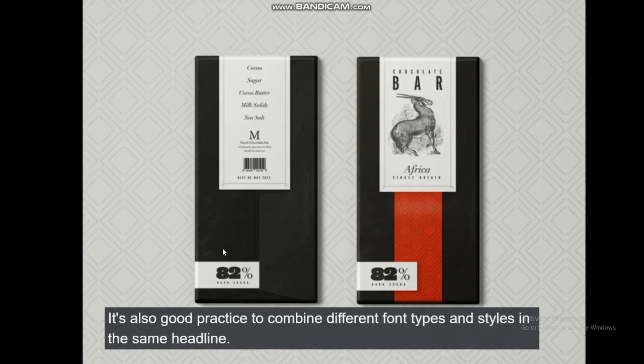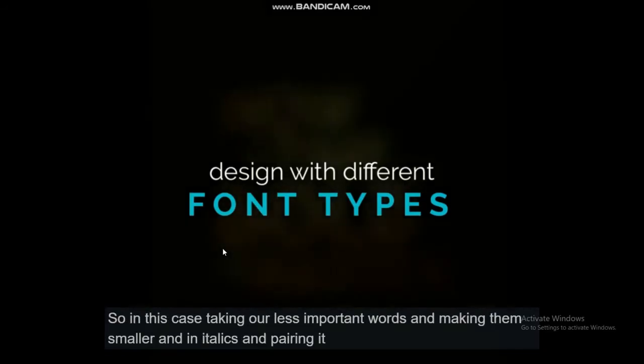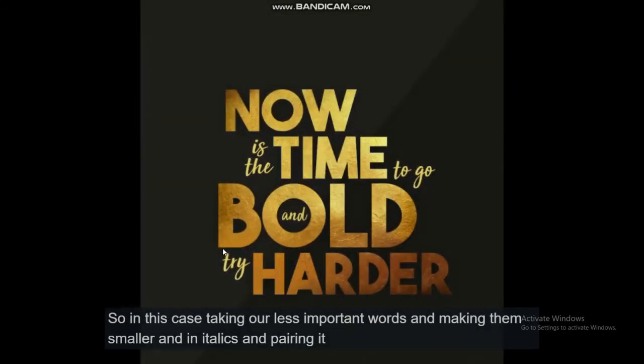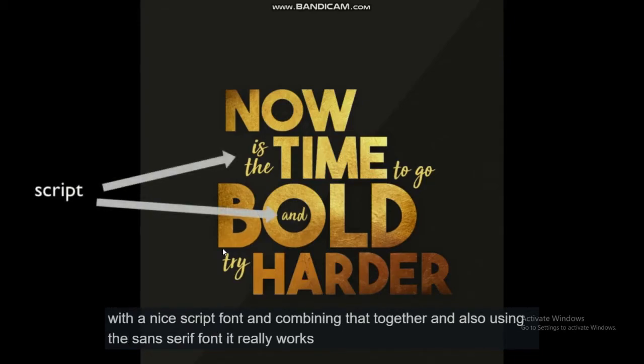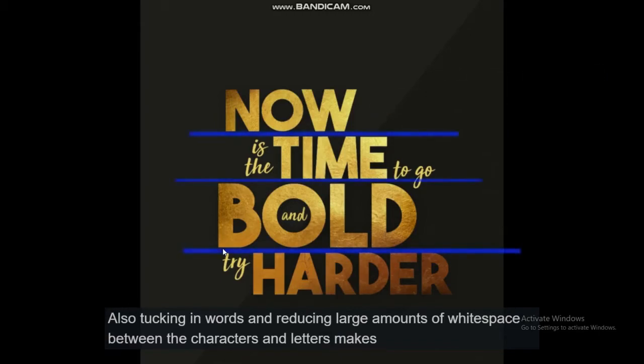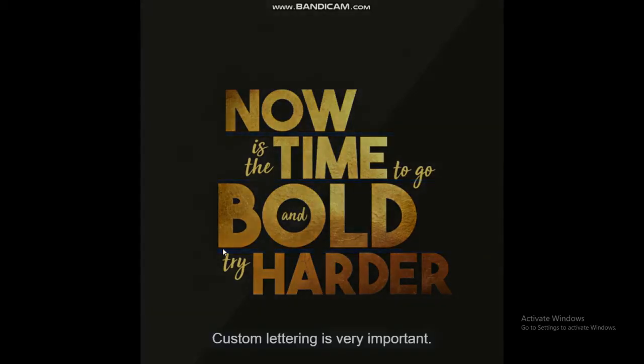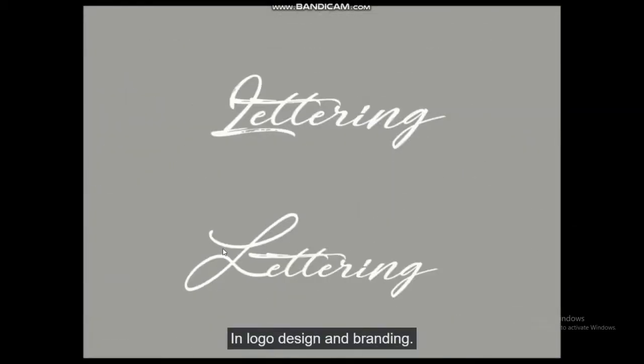It's also good practice to combine different font types and styles in the same headline. So in this case, taking our less important words and making them smaller and in italics, and pairing it with a nice script font and combining that together, and also using this sans serif font, it really works well together. Also, tucking in words and reducing large amounts of white space between the characters and letters makes it seem more like a cohesive design. Custom lettering is very important in logo design and branding.